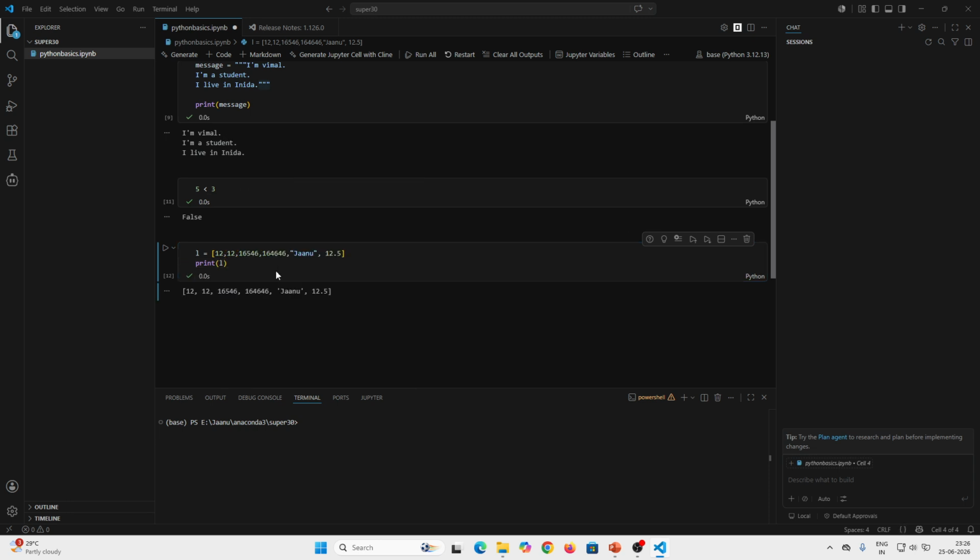See here, we have stored some numerical values, textual data, I mean strings, and also some float values. All these values are stored in a single variable called L, and this is a list. This is how we can define a list. A list is nothing but a collection of ordered data.